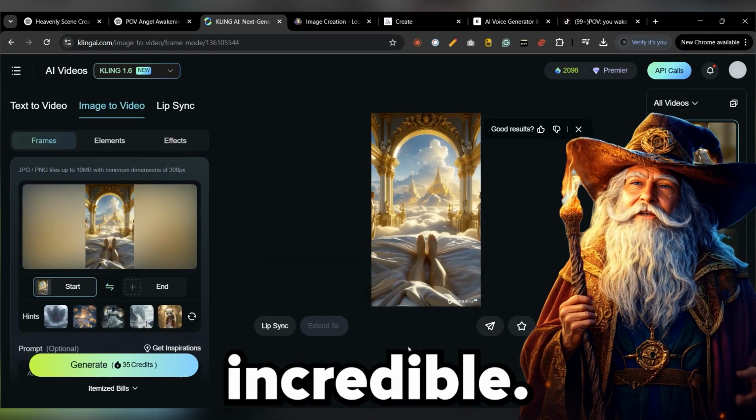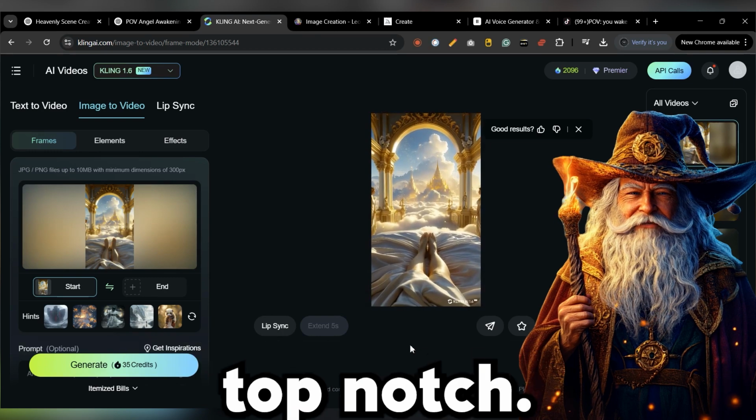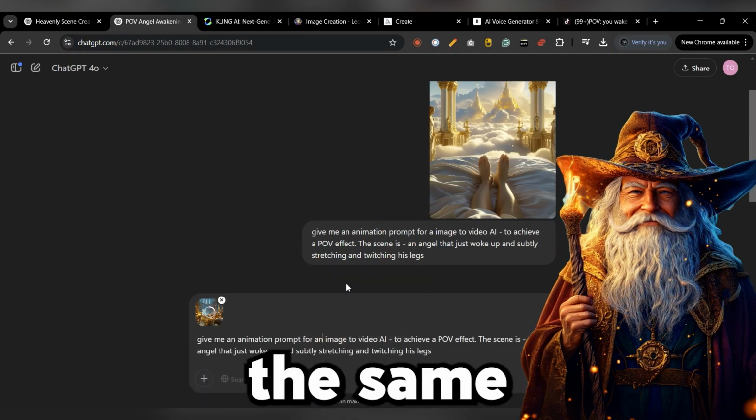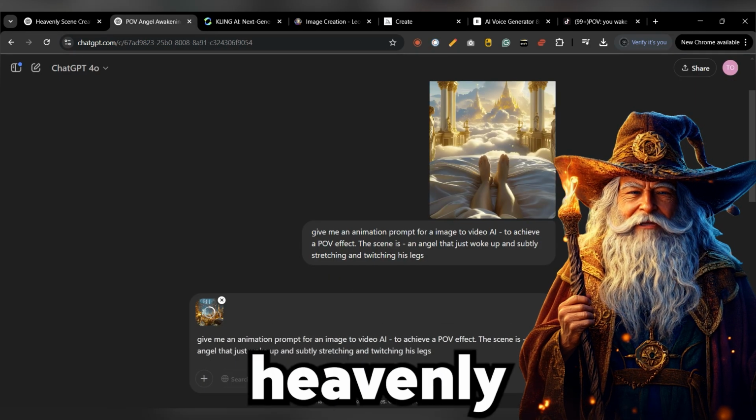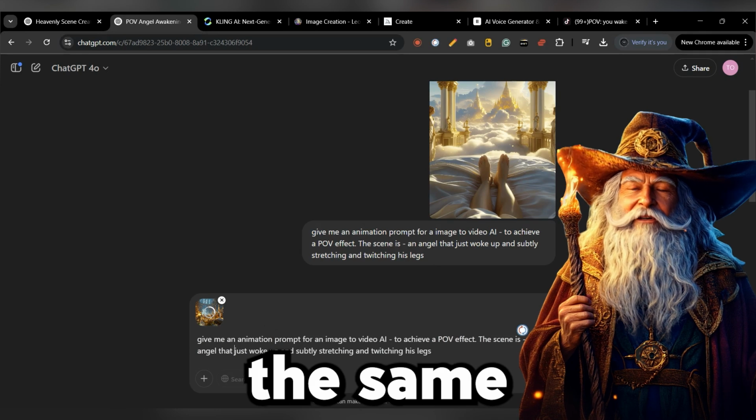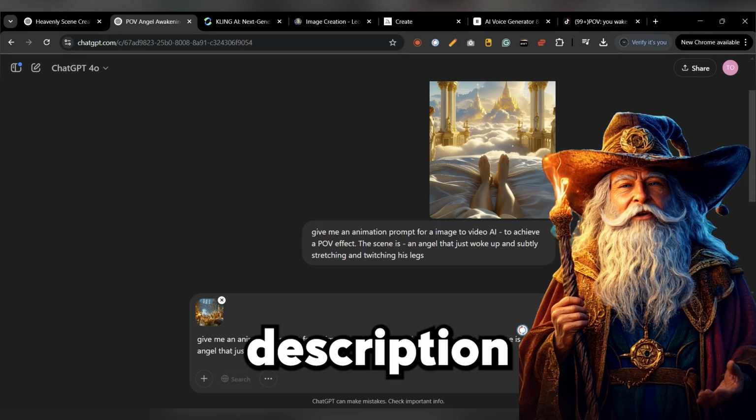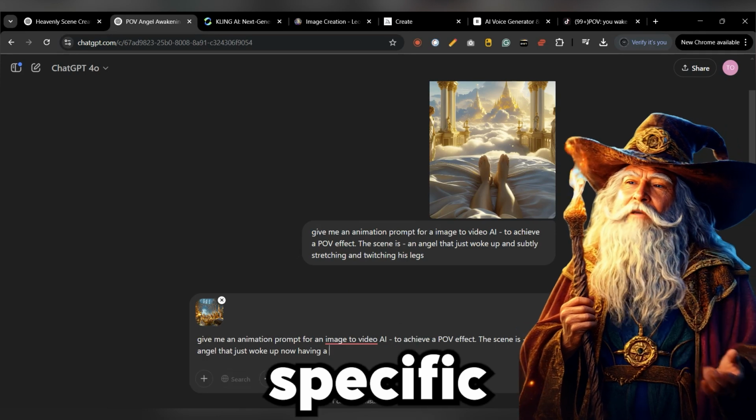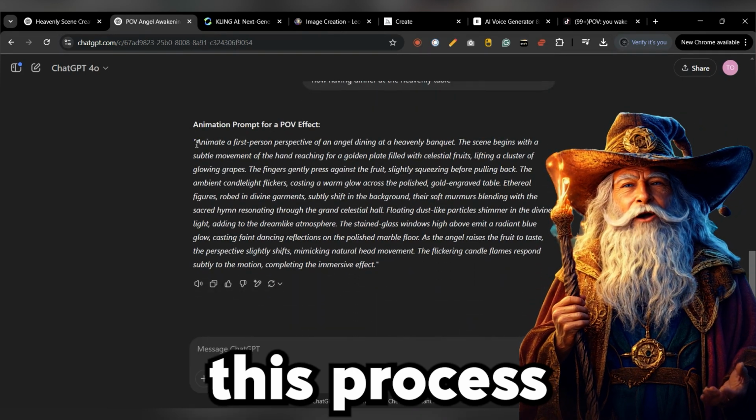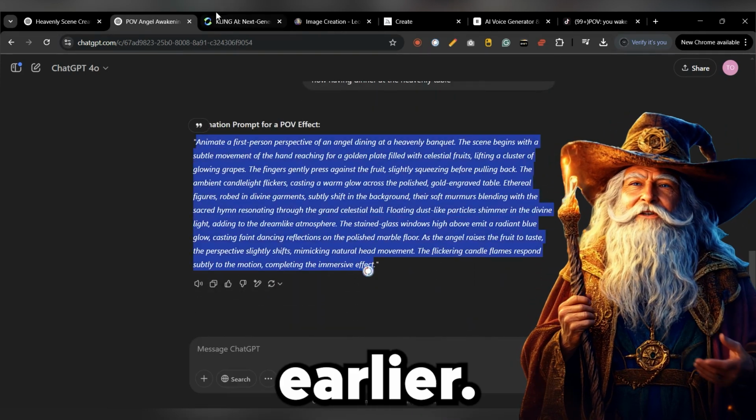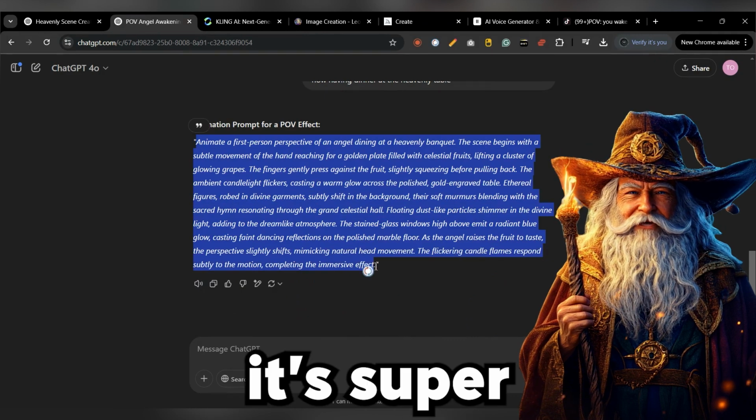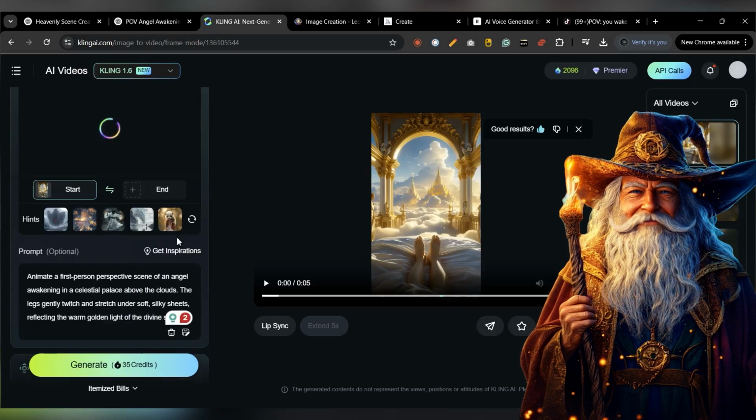The result looks incredible. The quality is top-notch. Now we'll do the same for the next scene. Eating at the heavenly table. We'll use the same request as before, but this time, we'll adjust the context description to match this specific scene. We'll repeat this process for all the images we generated earlier. As you can see, it's super easy and straightforward.